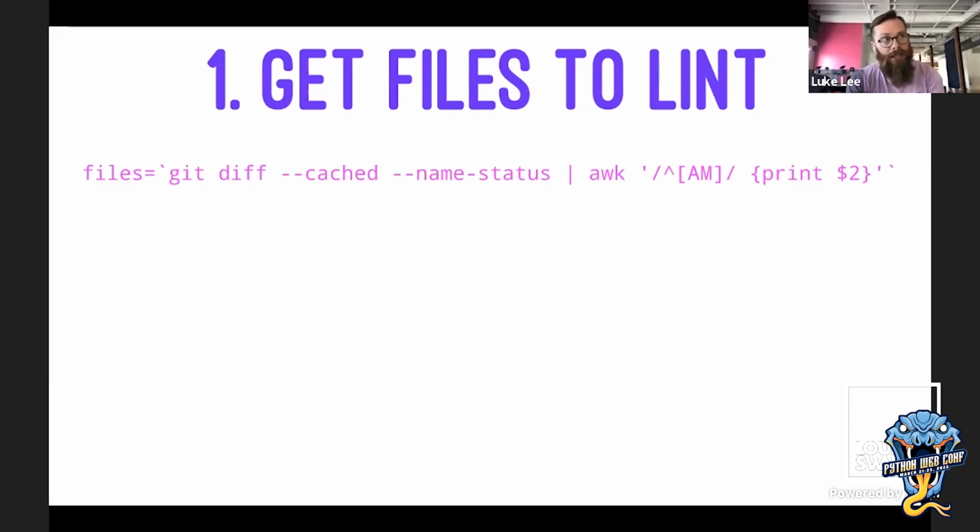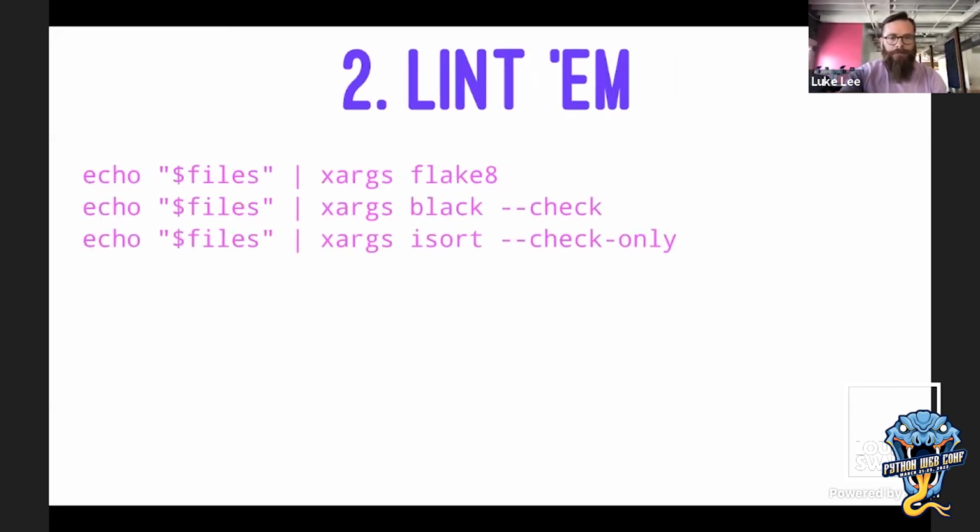So we use --name-status, which will print an A, M, or D next to the file to say the file was added, modified, or deleted. We don't want to lint any files that were deleted. So all this line basically does is give us all the files that are about to be committed that were either added or modified, skipping the files that were deleted. Now we have the files that we want, and we can do a little bit more Unix bash magic to run all of our linters.